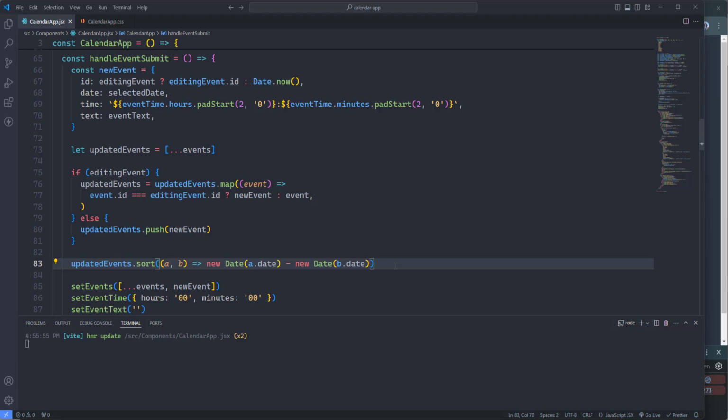If the result is negative, then a.date is earlier than b.date, so a should come before b. If the result is 0, then a.date and b.date are the same, so their order doesn't change. And if the result is positive, a.date is later than b.date, so a should come after b. This comparison function takes two arguments, a and b, which represent two elements, in this case events, in the updated events array. a.date and b.date are the date properties of the two events being compared.